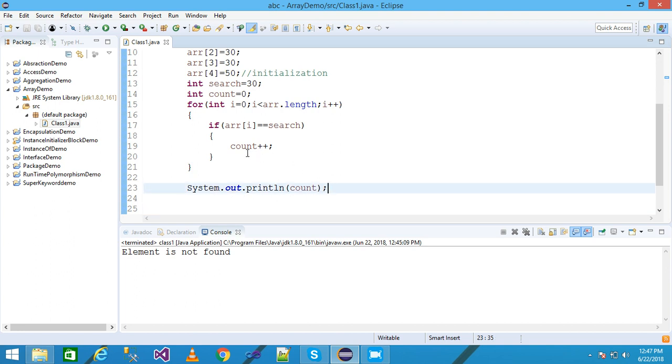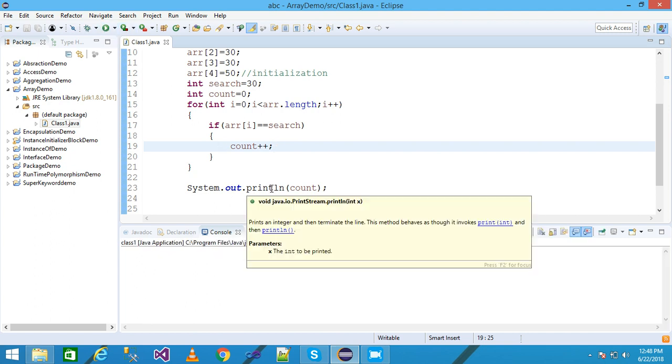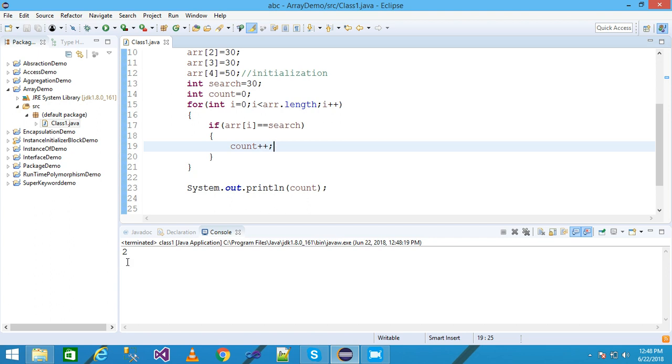Here I removed the break statement, because I do not want to break the loop, since we need to continue the loop until the last index position. Clear? Okay, alright, and run it. The answer is 2. If you change the value of search to 50, then it will print 1. The value is 1.